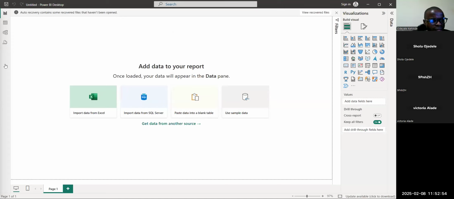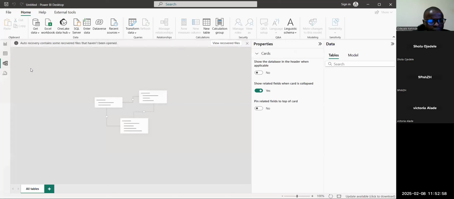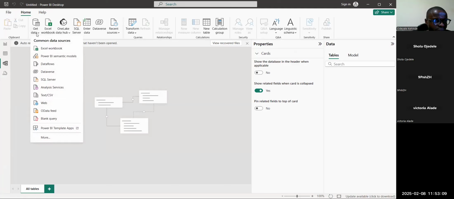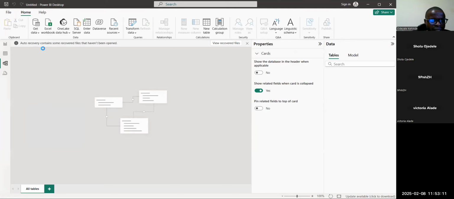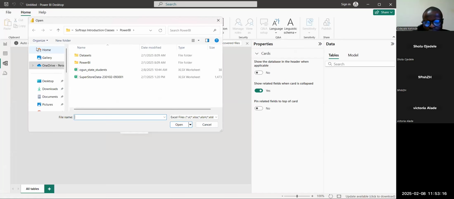So let's look at this. This is a model view. We don't have any data sets now, so we can upload a data set. Click on get data. I hope you can see my screen.